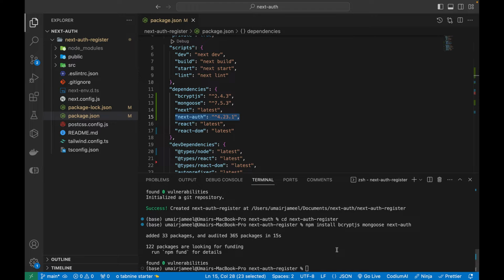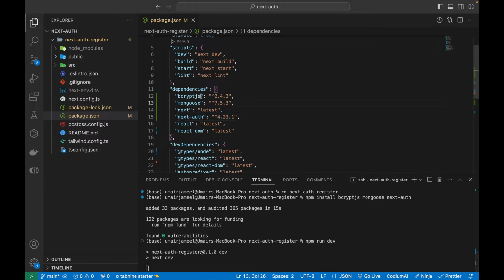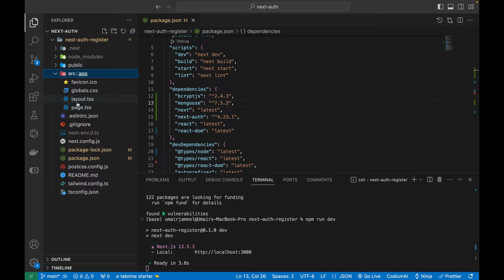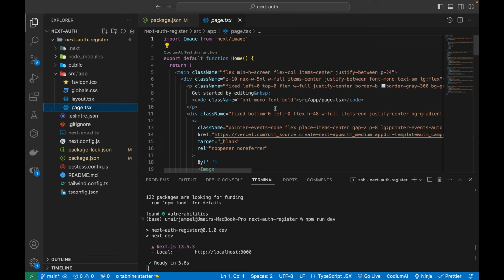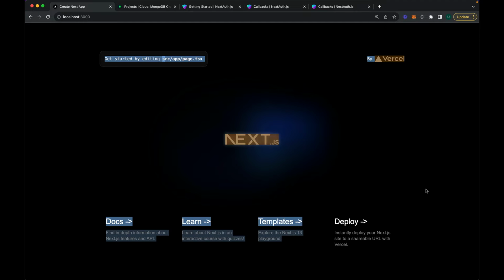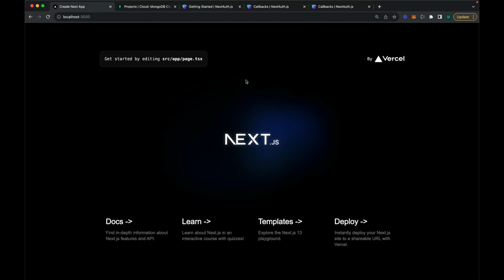All right, let's run this project first. npm run dev is the command that I have run. Let's go to the browser and see what we have by default. That should be coming from this page.tsx file. So this is a default UI. I'll start off by modifying the UI first, adding some navbar and creating the forms for login and register.